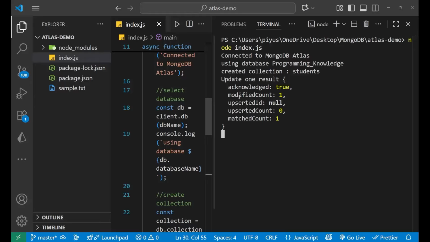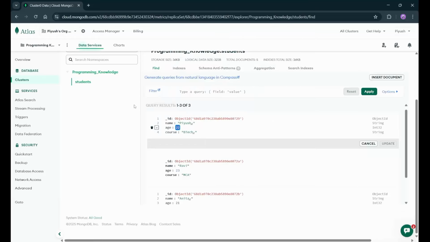So what did it do? It updated the one result, which is acknowledged true, modified count 1, upserted count 0, and matched count 1. Okay, fine, so it means it worked. Now let's go to the terminal and refresh the data. You can see the age is 22 now.